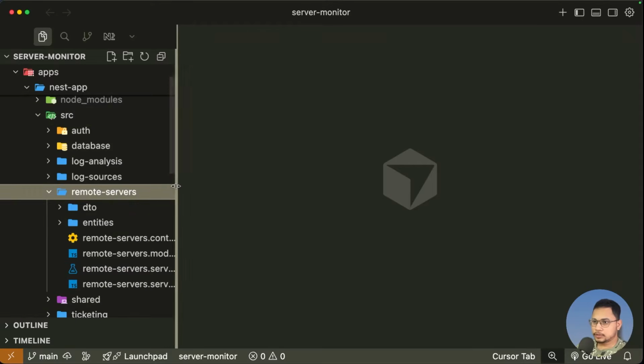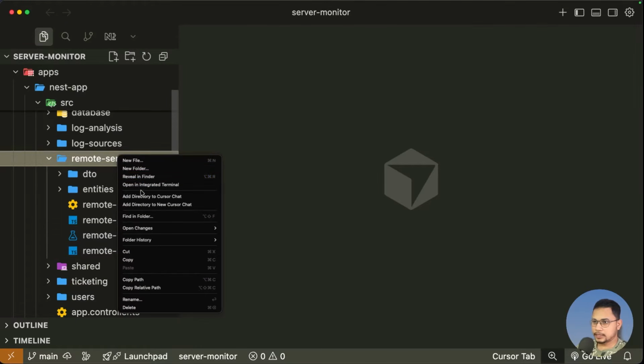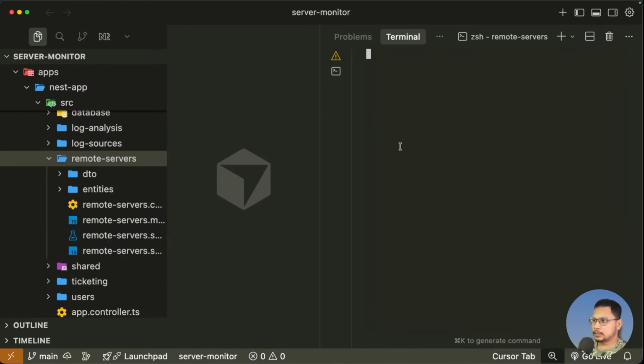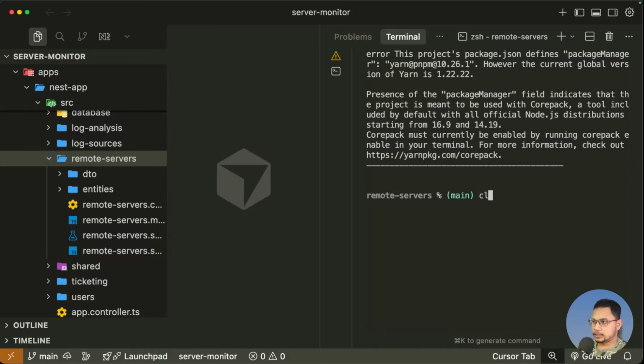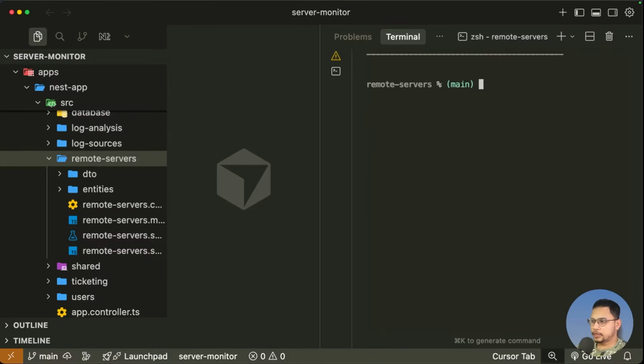So inside the remote servers, right, let's have a new service called monitoring service. So let me open that in my integrated terminal. And if you remember, we can create a service with nest generate, right? Service short for like S short for service, and the service name. Let's call it monitoring. Okay, so that's good.